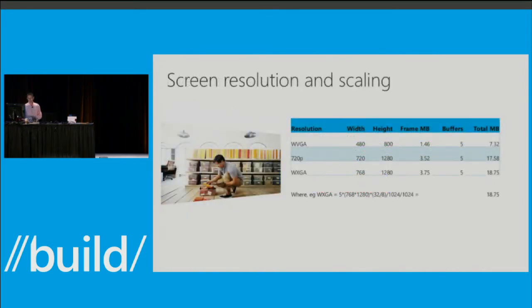Screen resolution is another thing to think about. This is just a back-of-the-napkin calculation. If I'm updating my entire screen every time, which hopefully you're not, you're just updating portions of your screen, but let's say you are, then at WVGA you're taking up nearly 1.5 meg of memory for a single frame.